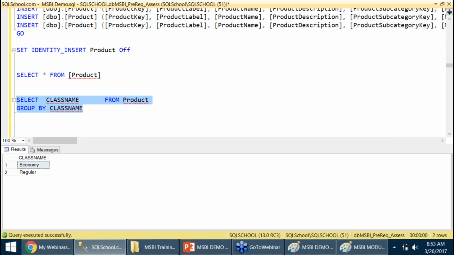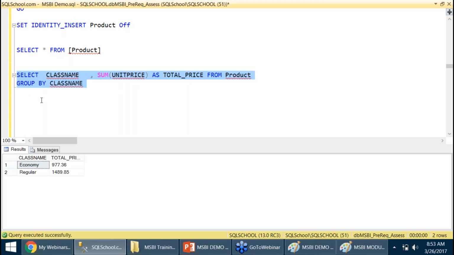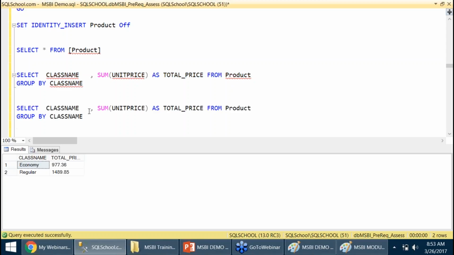What else? I would like to have unit price. So I'll say sum of unit price as total price from product. And you got the values. My requirement is to have total, grand total also. So we make use of roll up. Please see friends if you can revise group by and roll up operations.